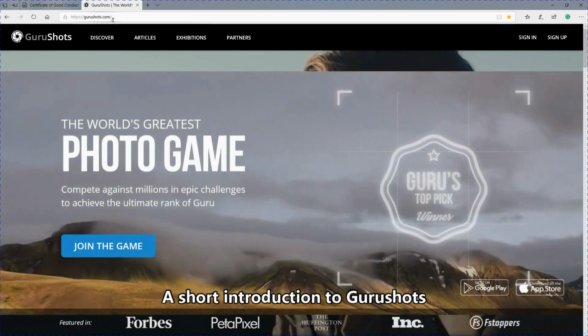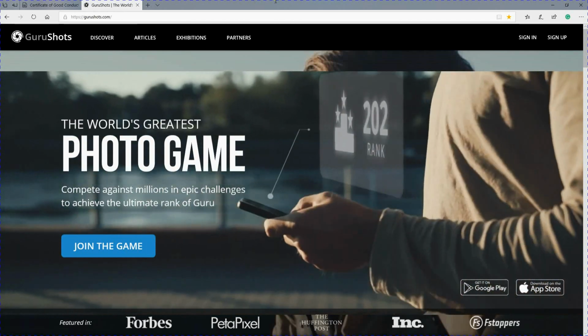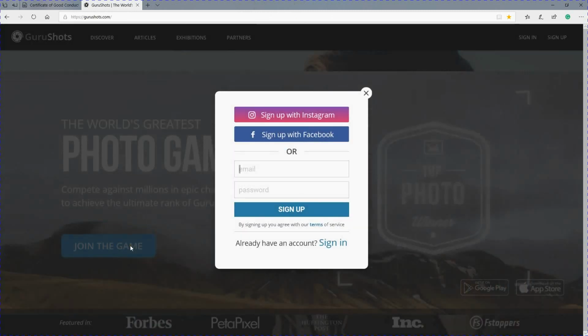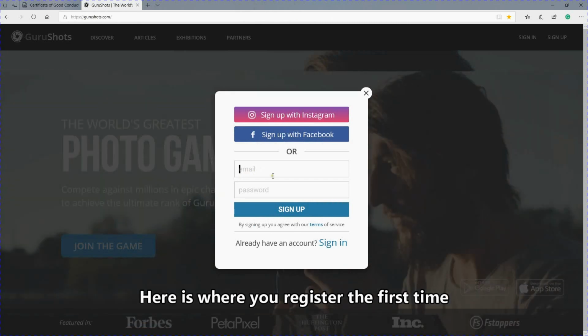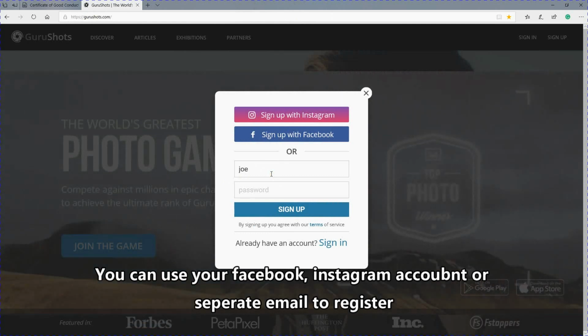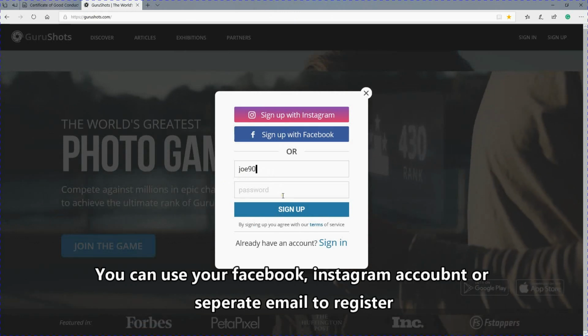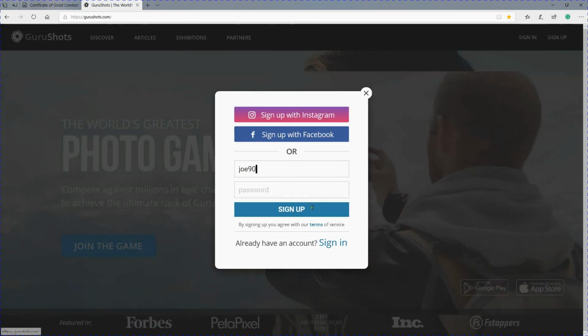So here, okay, we are at gurushots.com, and normally what you do the first time you come is press the button, join the game. You can sign up with Facebook, you can also sign up with Instagram, or you can use your email. You just write down your email, joe90 whatever at whatever, and you make a password. Okay, once you do that, you sign in.